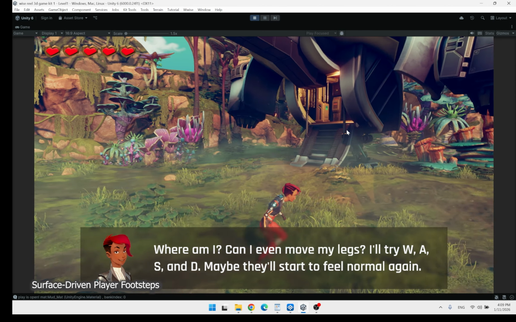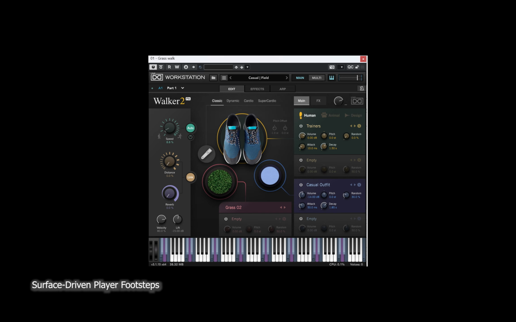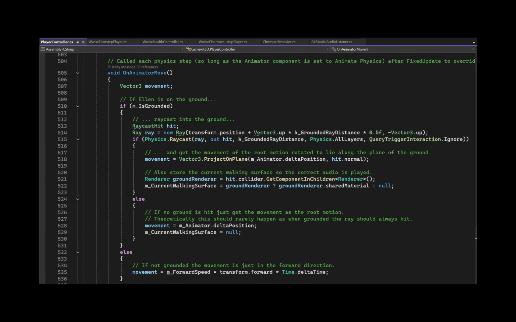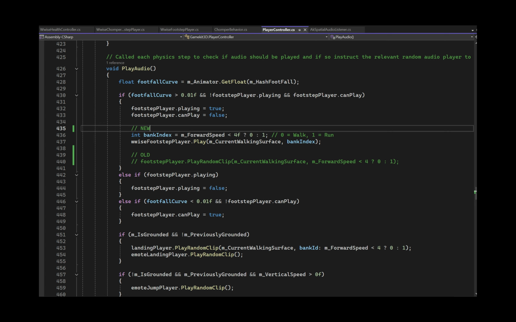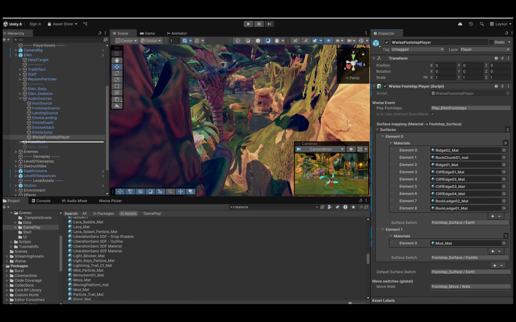Let's start with footsteps created using Walker. This builds on the 3D game kit's existing raycast surface detection, where Unity materials identify surfaces. The player controller call remains in the same location, but instead of calling the random audio player, it now calls a new footstep script that routes playback into Wwise.